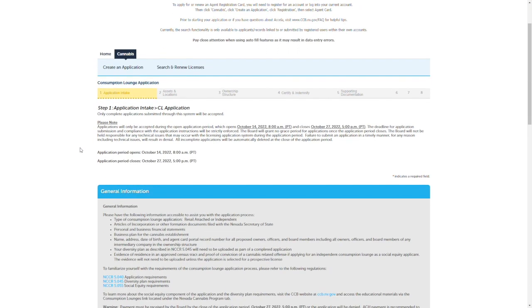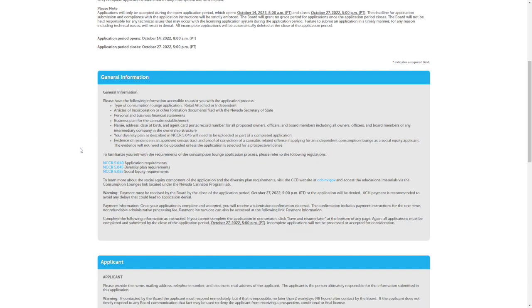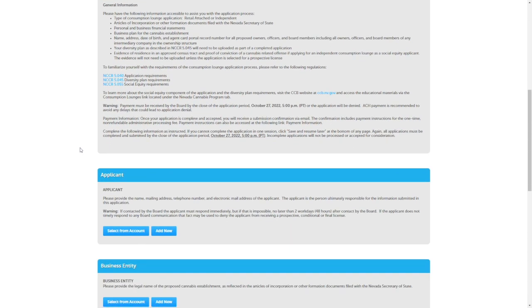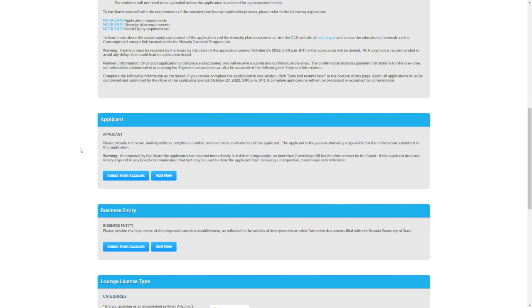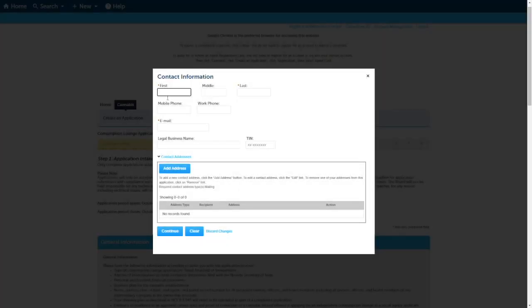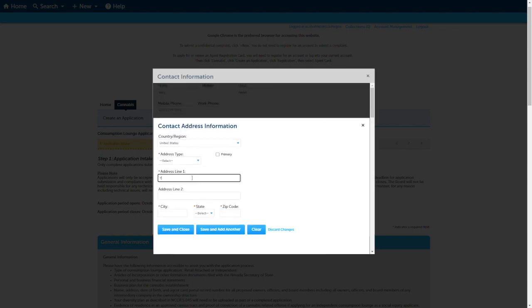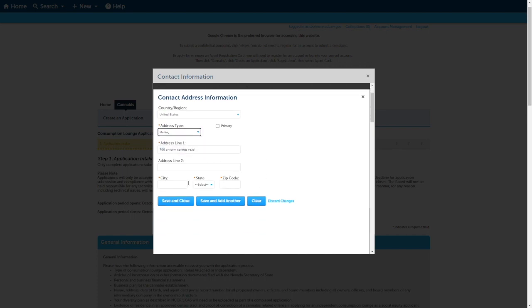In the application intake, review the general information, then provide information on the applicant or person completing the application, business entity, lounge license type, local jurisdiction, and the certification statement. The application portion should include the name, email, and mailing address of the applicant or person completing the application. You can add your information or select from an account that may already be saved in Accela. Each option will bring up a pop-up window to add information.